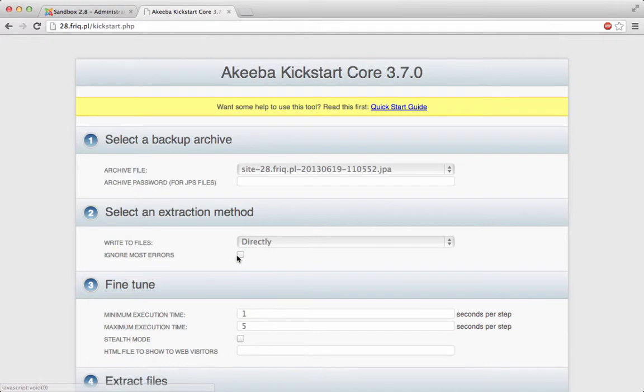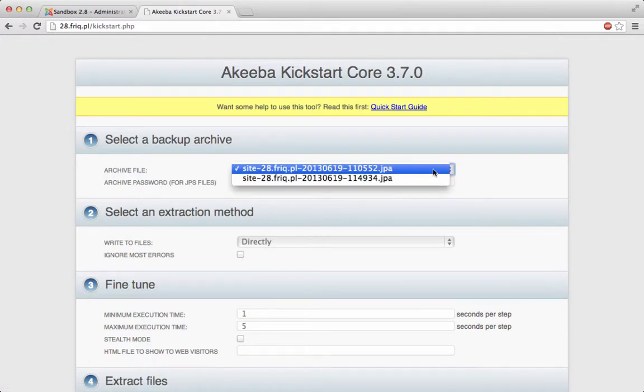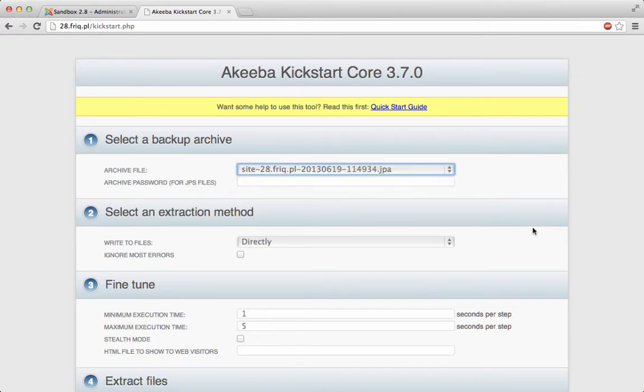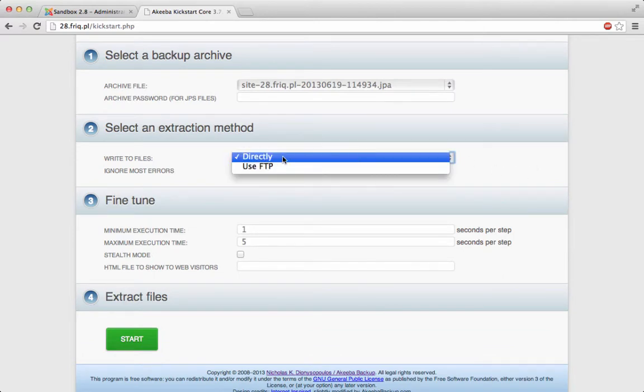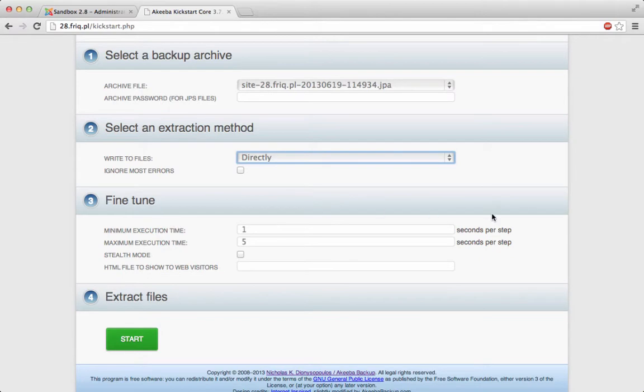So let's close this. Let's pick the archive file which we are interested in, and you probably notice that it's already automatically detected. That's because the script is in the same folder as the backup files. So I know that I want to use the latter backup file. I don't have any password for it. I want to write files directly, not via FTP, and most hosts allow this, no fine tuning, and extract files.